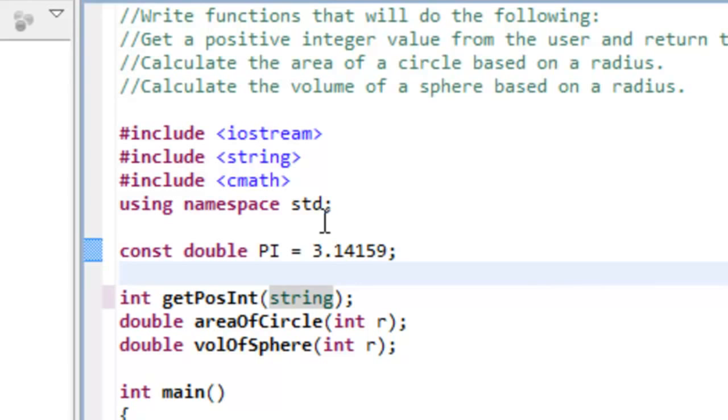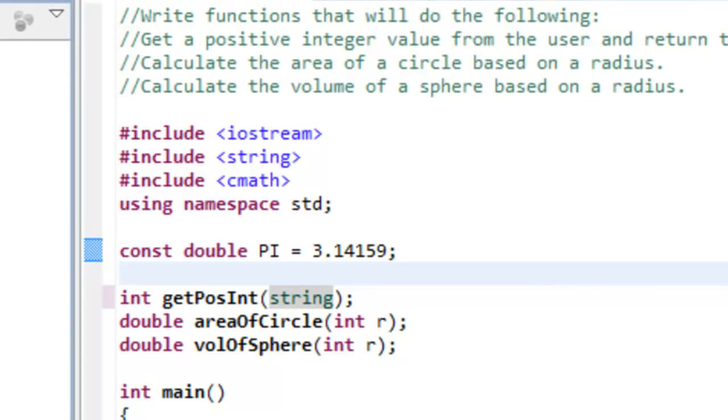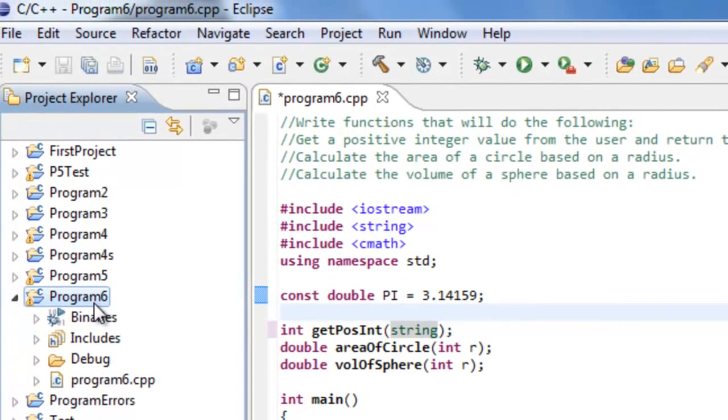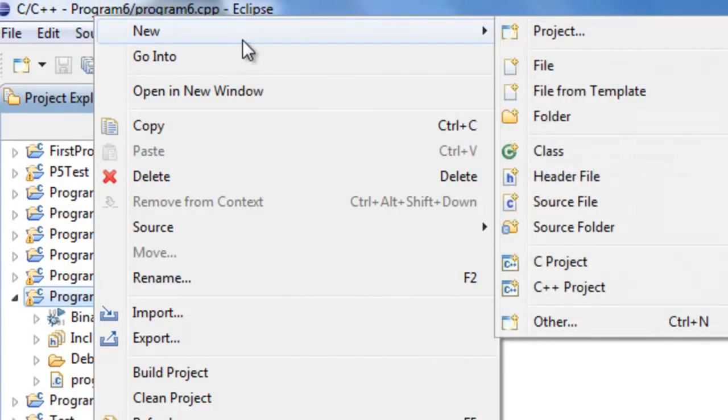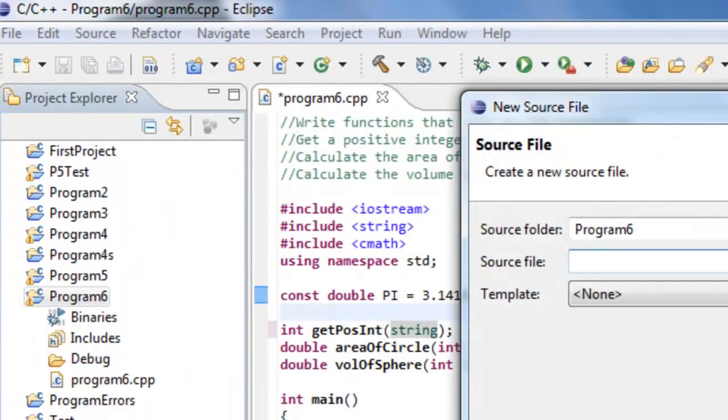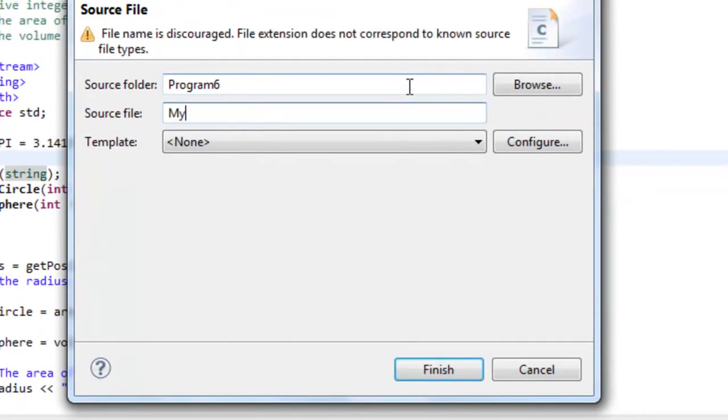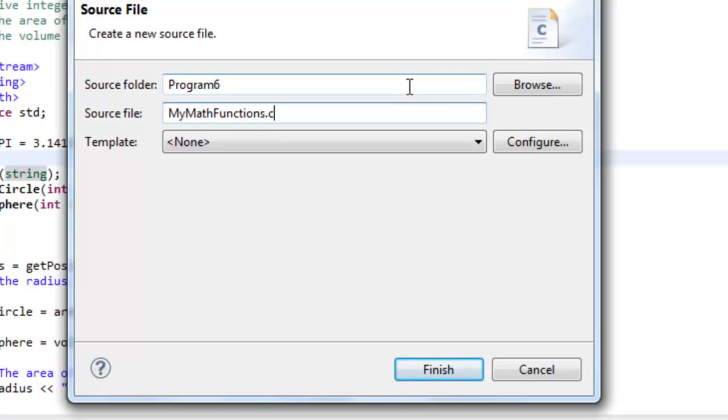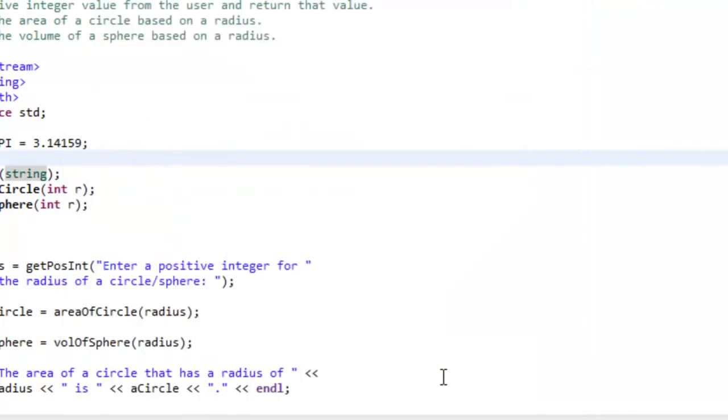So let's go ahead and create a brand new source file. I'm going to go here to the Project Explorer, right click on Program 6, go to New, and select Source File. And then we'll just call this mymathfunctions.cpp and click on Finish. So we get a brand new source file here.